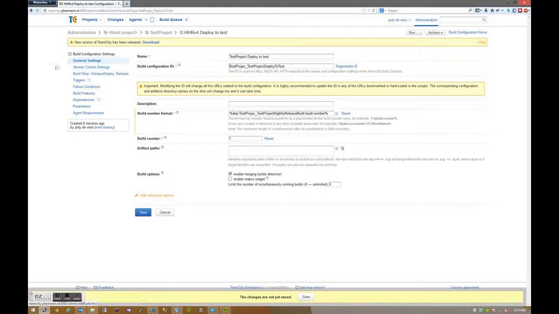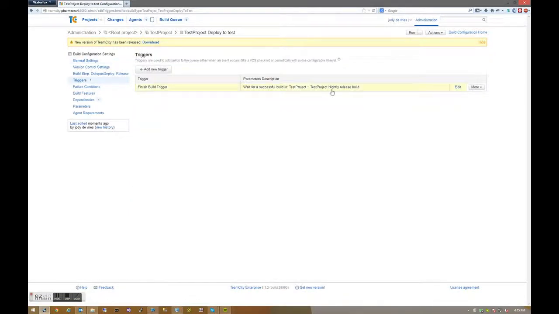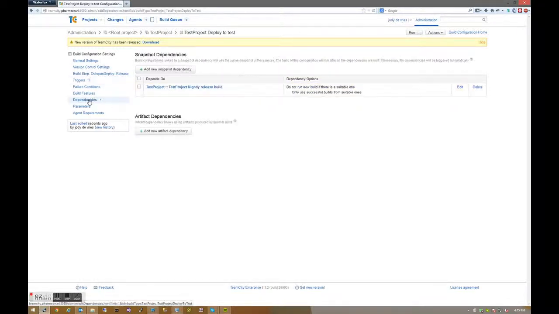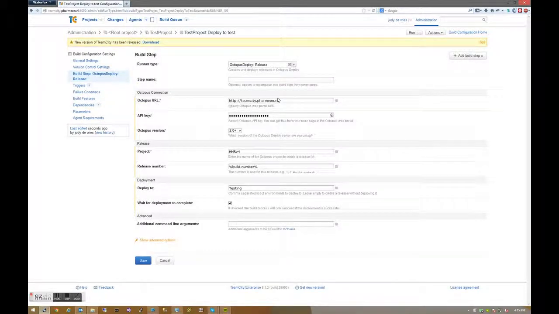It doesn't have any version control settings. It does triggers after the nightly release. So this is the final step. If all the previous steps are failing, it's not going to do anything here. It needs dependencies to the nightly release build. Very important this, in order to build the package. And eventually you have the Octopus deploy part of the build step.